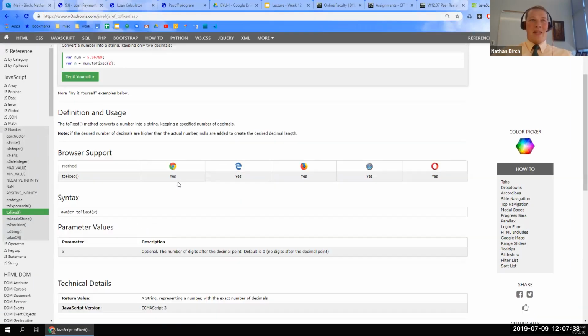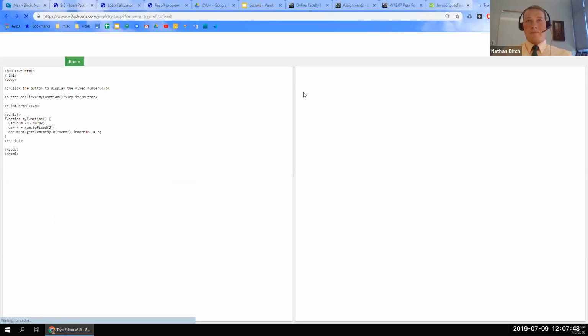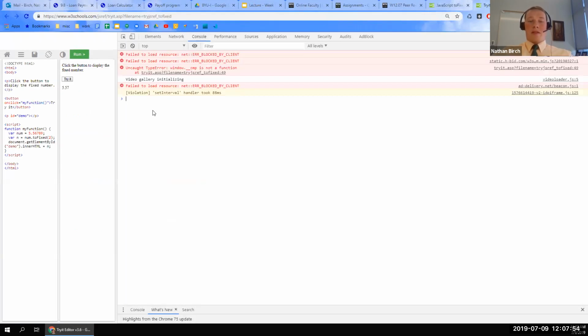All right, and if I look here, the toFixed method converts a number into a string, keeping a specified number of decimals. If I run this, actually we won't be able to see it here, so let's look in our console. Let's say var someNumber equals 503 point some decimal, and var someString equals someNumber.toFixed(2). We'll run this to 2 decimal points.